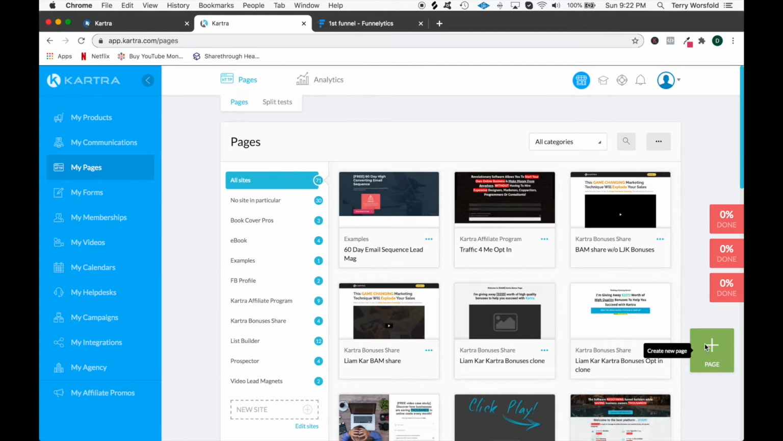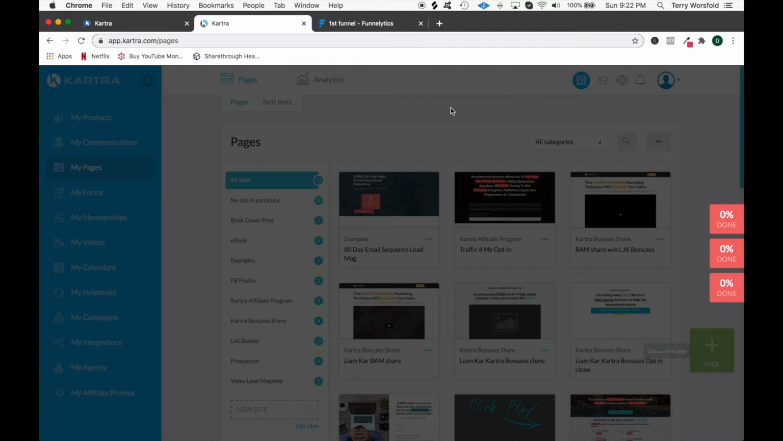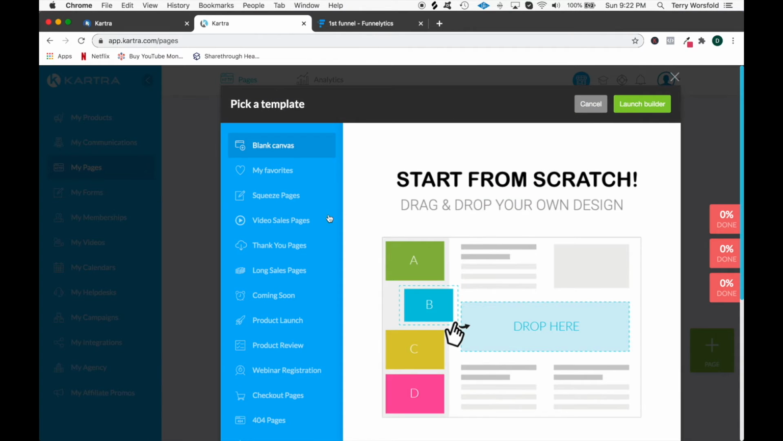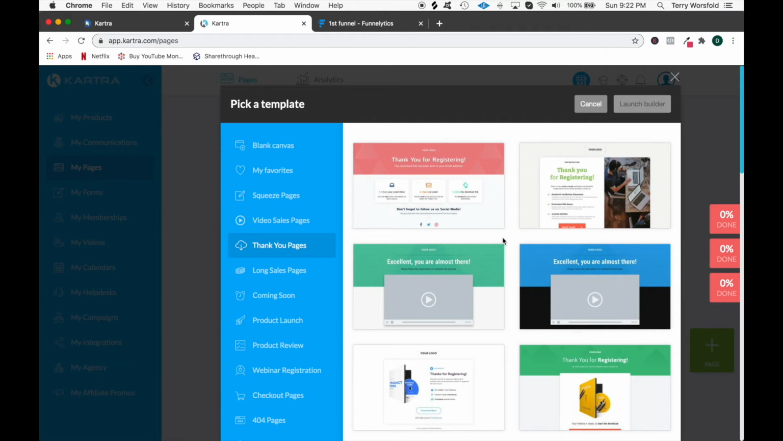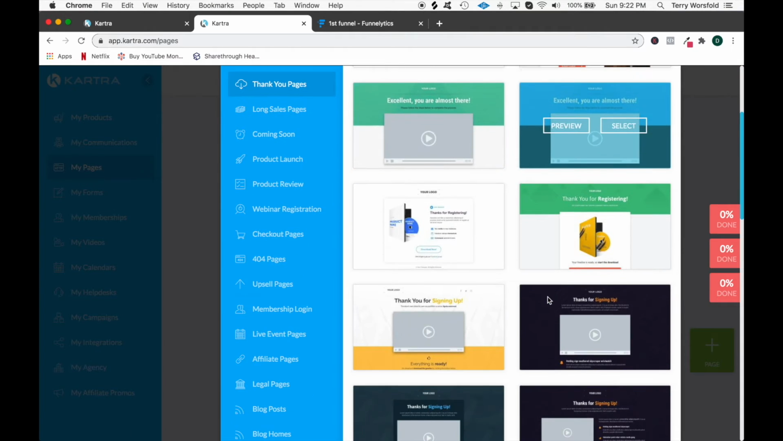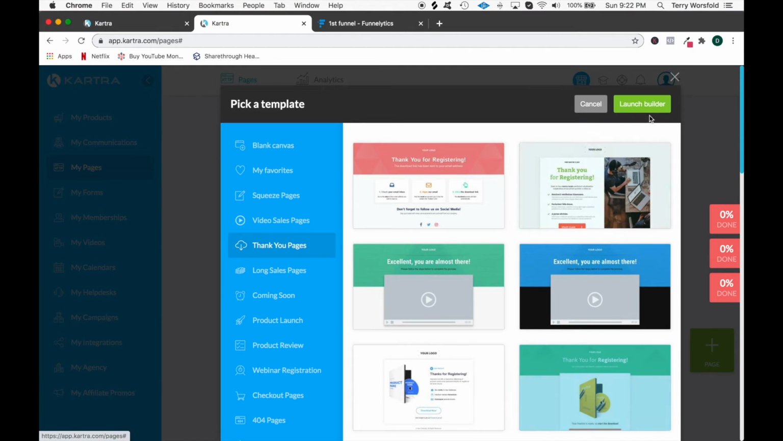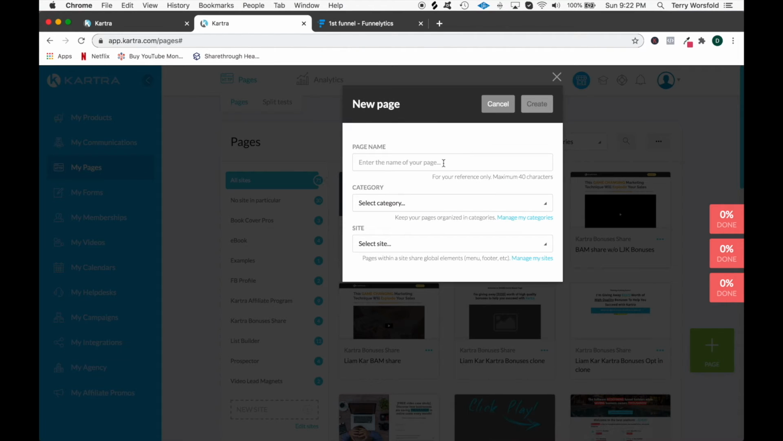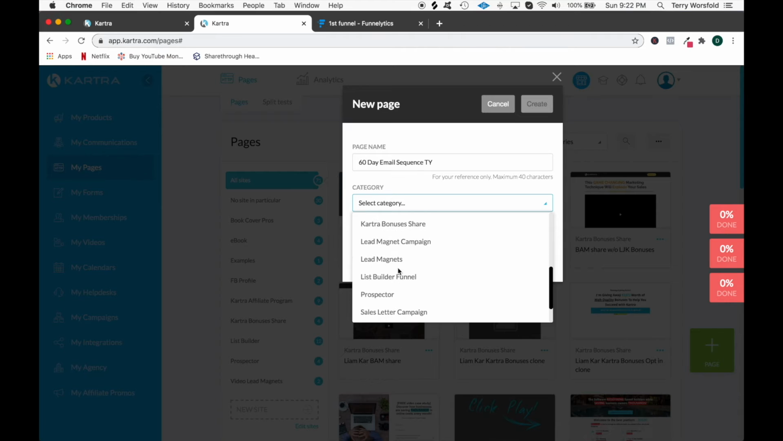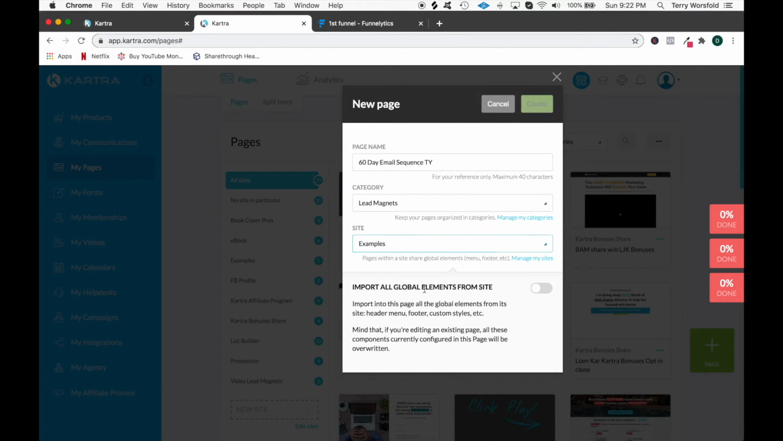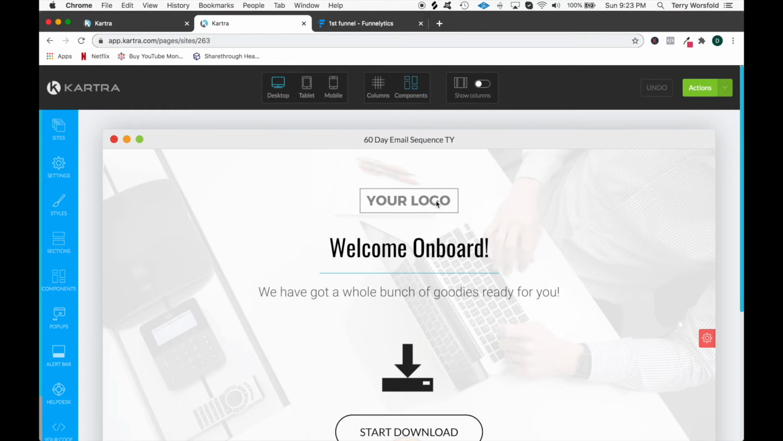So we'll just go back over here, go to page. Now, they've got some great thank you page templates here. You can have a video in them, you can have your download on the actual page. But what we want to do is we want to squeeze that email out of these people. So we're going to hit select, and we're going to go back up the top and go to launch builder. 60-day email sequence, thank you. Our category was lead magnets and our site, but this was examples because this is the example that I've set up. Okay, so we're going to make some small alterations here.